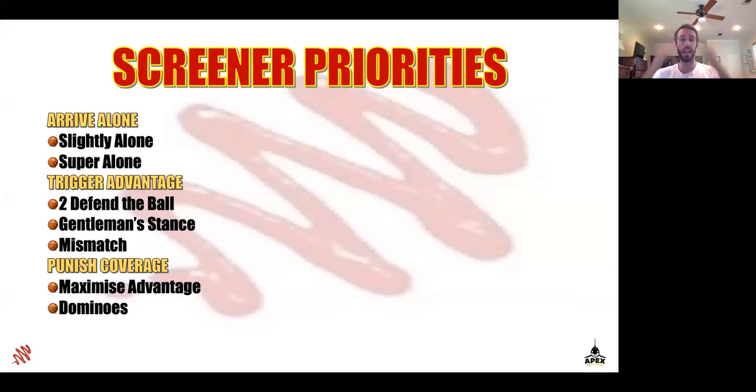But kind of trying to simplify the process for our screeners and just give them basic goals and understanding how to enter into dealing with coverages from a punish or prevent standpoint. And so number one, just arrive alone. And we'll get to showing a kind of a continuum later on, but this can range from arriving slightly alone, where there's minimal separation, where the coverage is more compromised, compared to arriving super alone, where you completely prevent the coverage altogether.